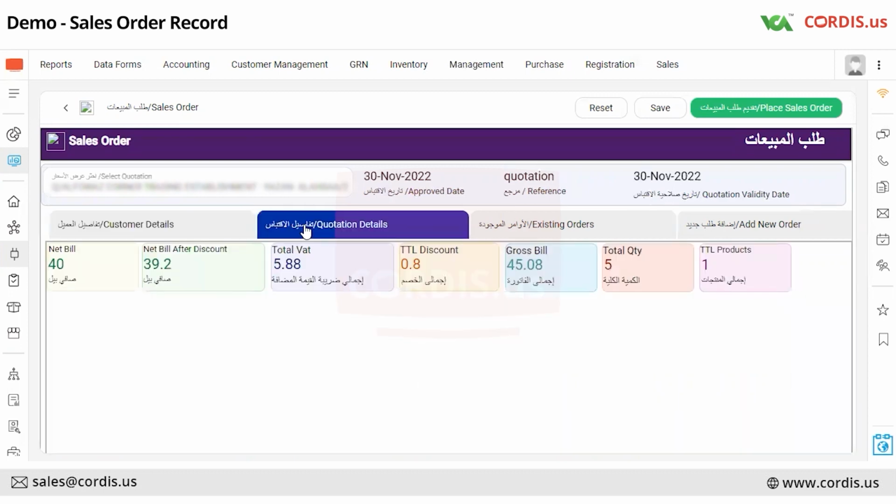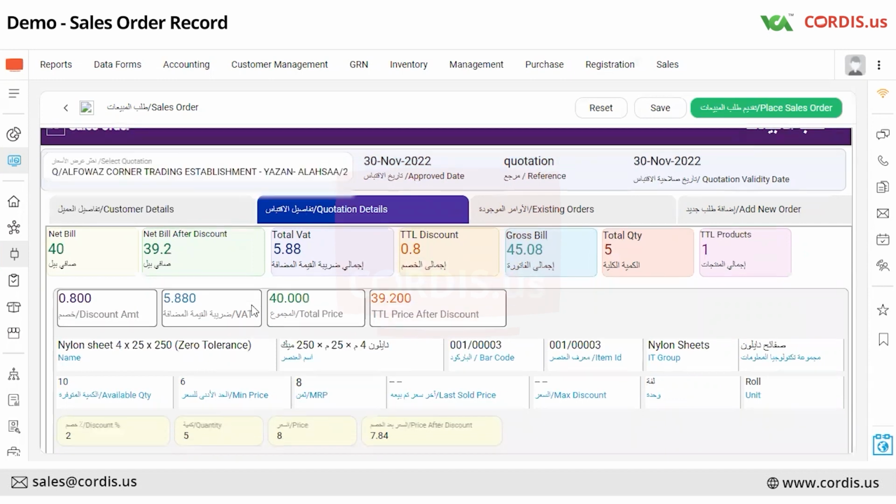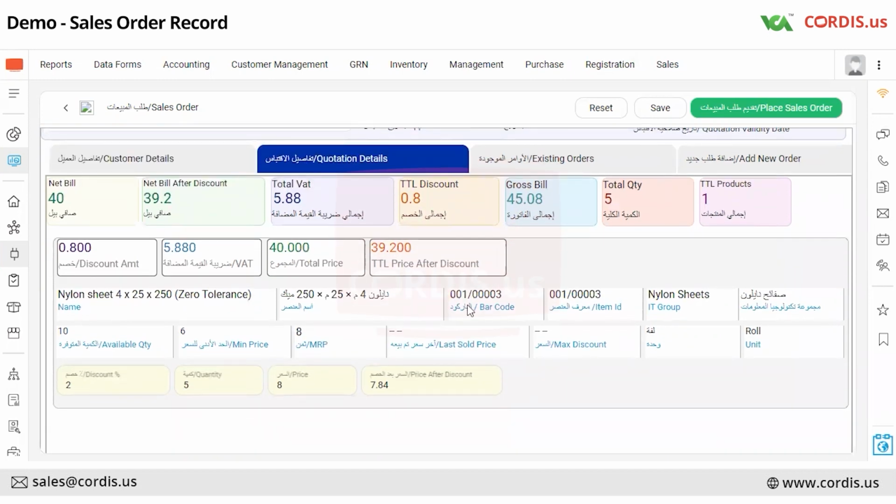Come to quotation details. Once we are selecting the quotation, we can get the detail of product. Here product name, available quantity, minimum price, MRP, quantity, discount, price, everything it will be available in quotation details.